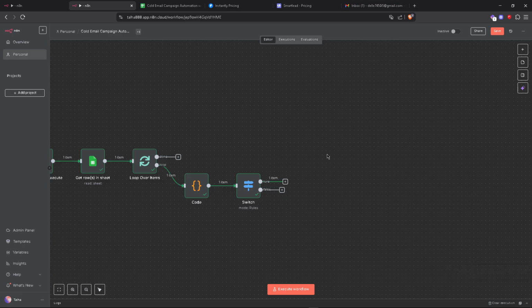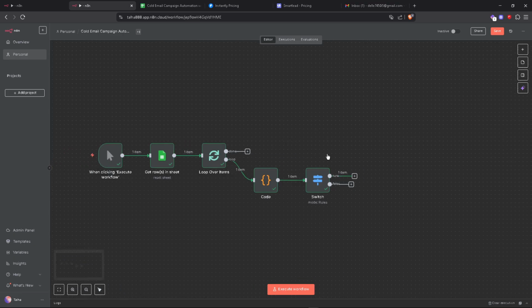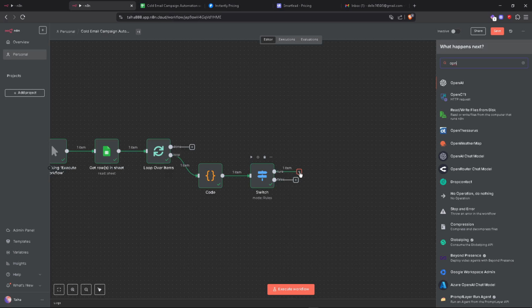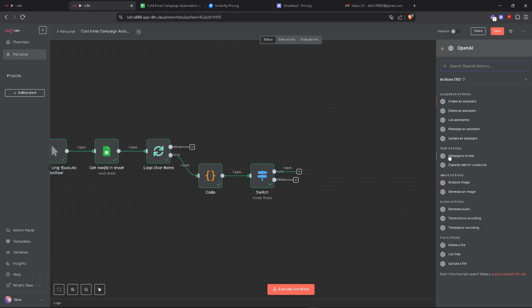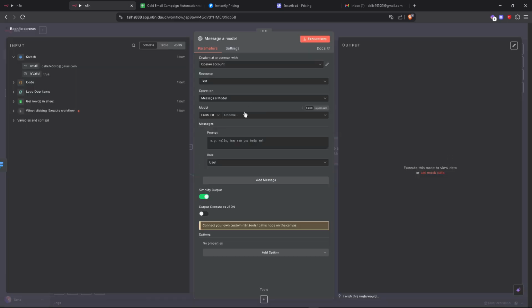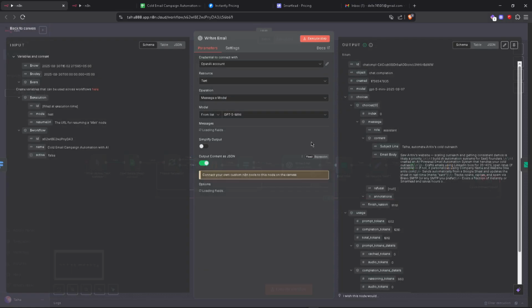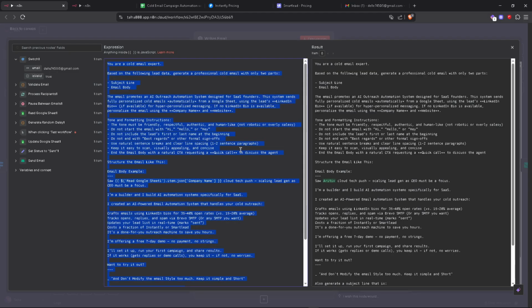After this, we need to generate the email itself. As it's a personalized email for each lead, we will use the OpenAI node and the action will be message a model. After this, you need to connect your credential. It's pretty simple, just your API key. After this, we need to choose the model. For this, I am using GPT-5 and this is the prompt. You can copy this prompt also.